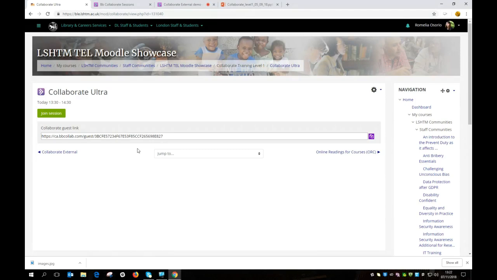Any questions so far? This is how you set a session using the external tool and using the plugin. No, Helen, these are two options. You use either the external tool or the Collaborate Ultra.